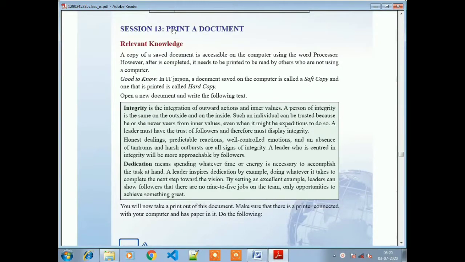And now we are going to start a new session 13, print a document. Okay, and this is also a very important topic in a word processor. Print a document. This option we use after completing the work in a document and we want to print that file with the help of the output device. Okay, and that document is taken out on paper.